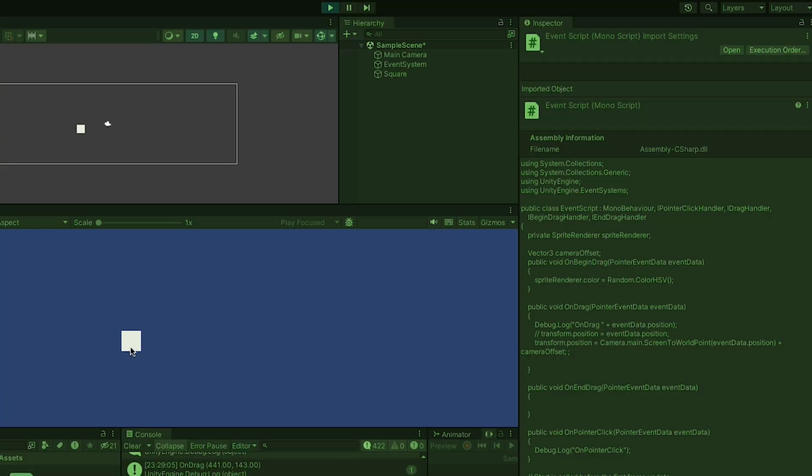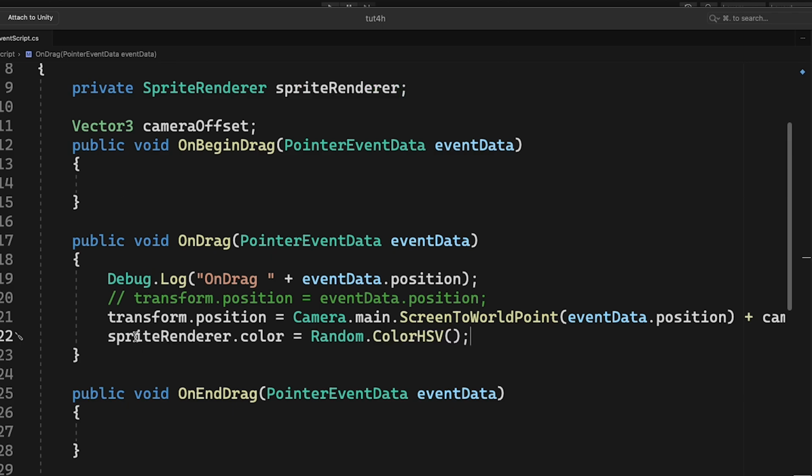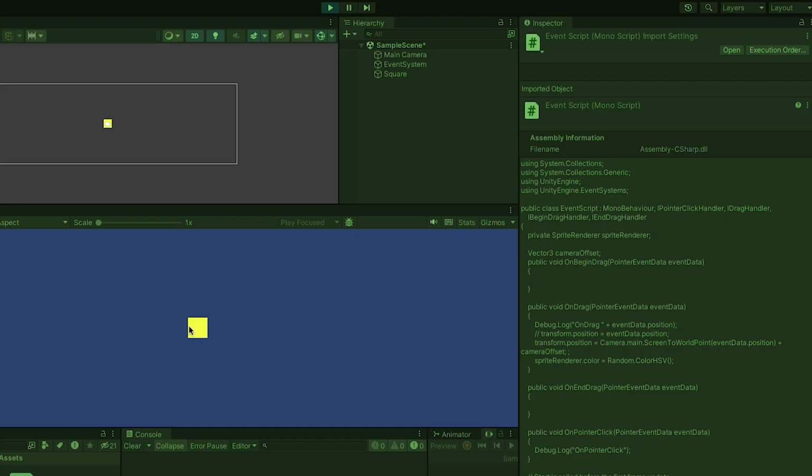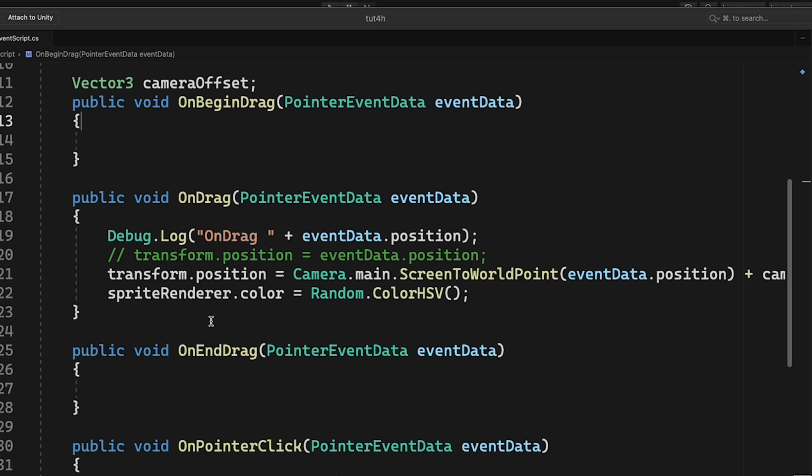Okay. So we can see that it changed colors when we start to drag it. That's on begin drag. So let's make it change colors while we drag it. So we can see that it changes colors while we drag it. And then maybe when we're done dragging it, we want it to go back to a different color.